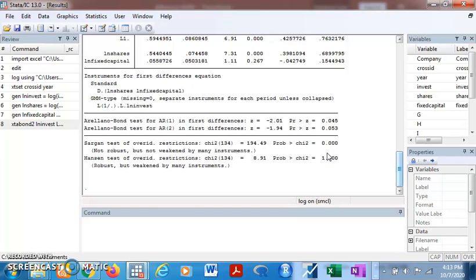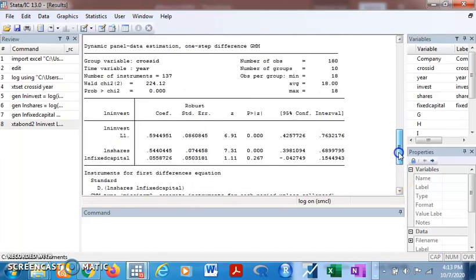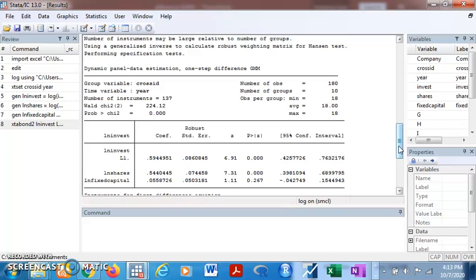Now, one of the consequences of not including lag, not specifying or giving your instrument range, is that it could lead to instrument proliferation in the model. When you estimate with no lag option, the consequence is that it could lead to overfitting of endogenous variables, biased estimates, and it weakens the Sargan test.